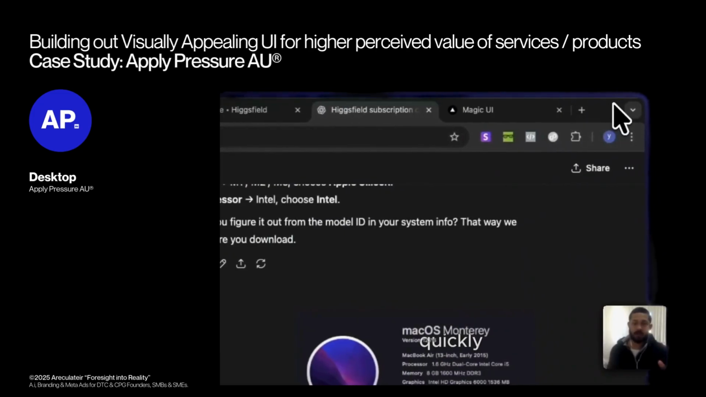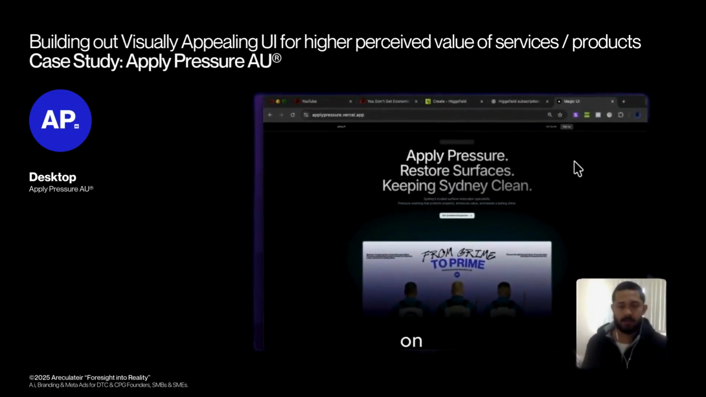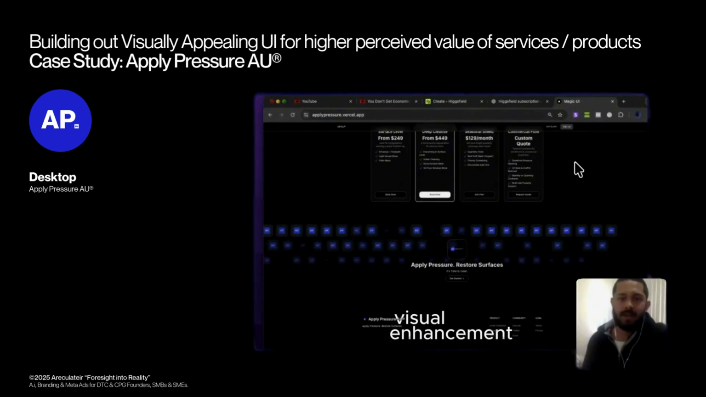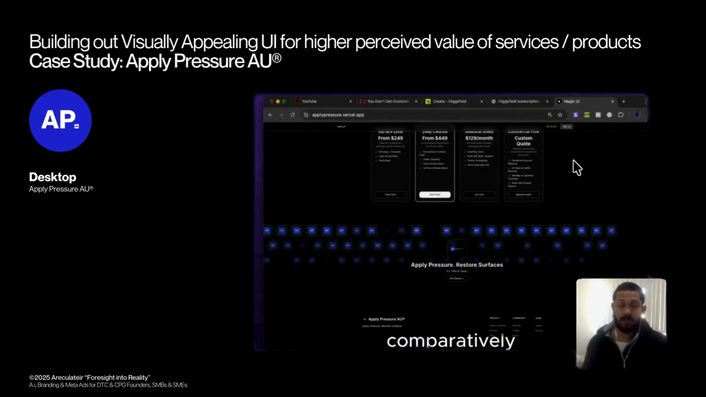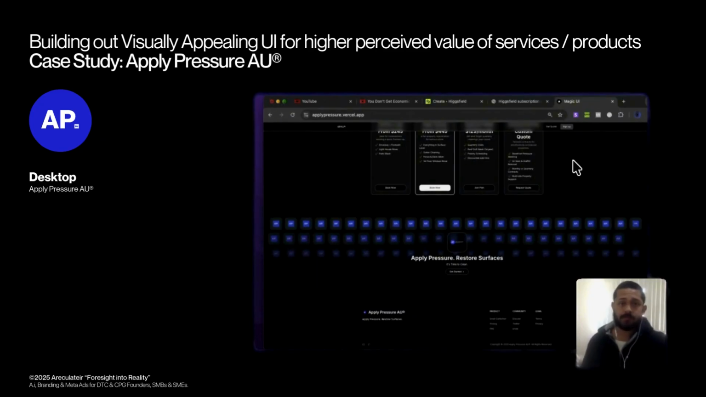I'm just going to quickly show you the websites on desktop in a bit more depth. So as you can see, it's definitely on the higher end of UI aesthetics. Personally, I would say the visual enhancement is quite substantial compared to when you build something in Elementor or on WordPress or any other website building software.